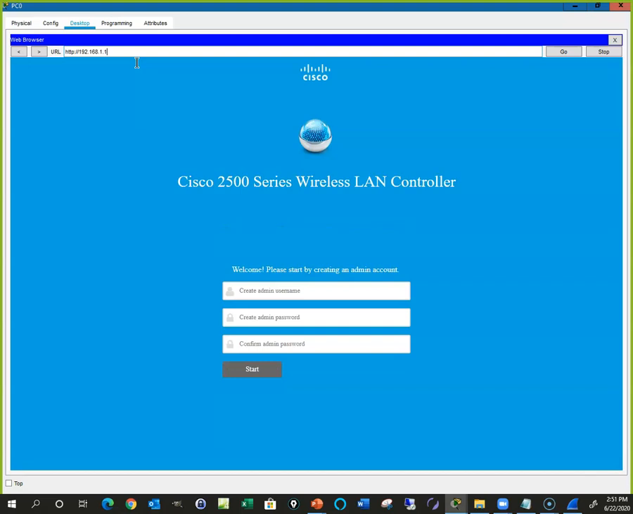We'll do HTTP, 192.168.1.1. It is a non-secure connection, and it's going to take a few seconds at least. It seems like an eternity. And a lot of times I say, is this going to work? And maybe it's not going to work. Oh, it's going to work.